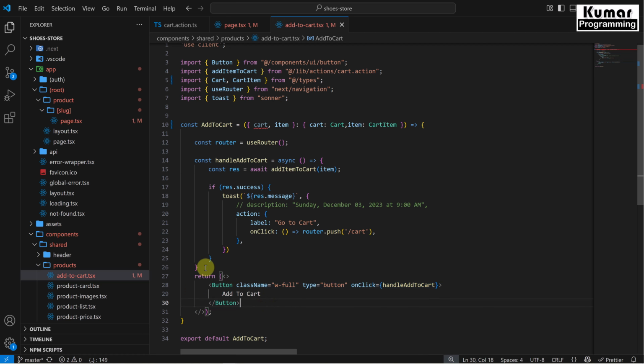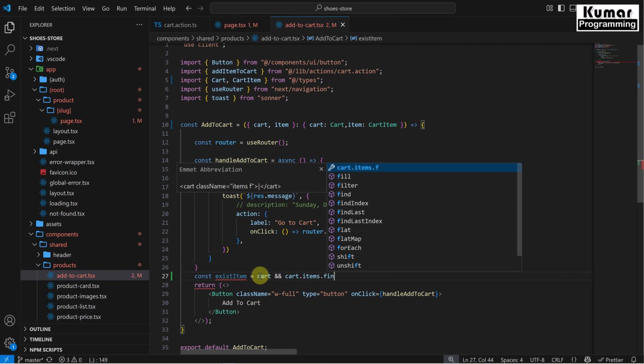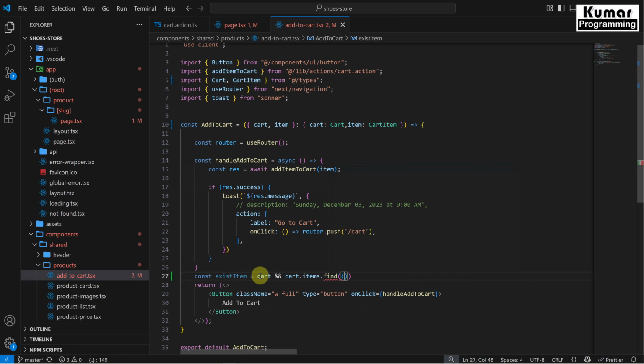So first of all, here we are going to check if this item exists inside this cart or not, right? So const existItem equal to, how can we check it? We can check if we have this cart and cart.items, right? Inside this we can use the find method because this is an array, and inside this we can pass our arrow function and check x.productId equal to item.productId, right? So this is going to return the existItem.